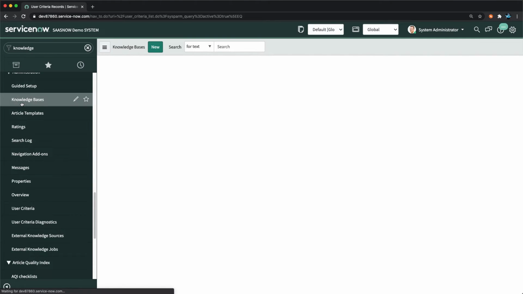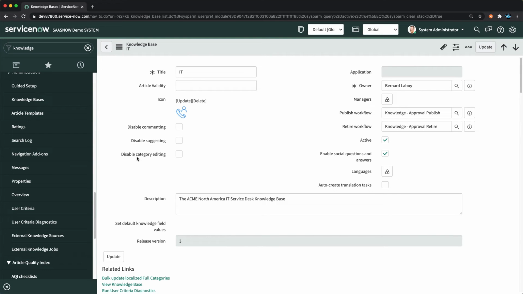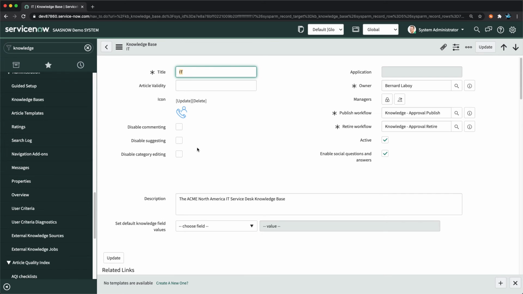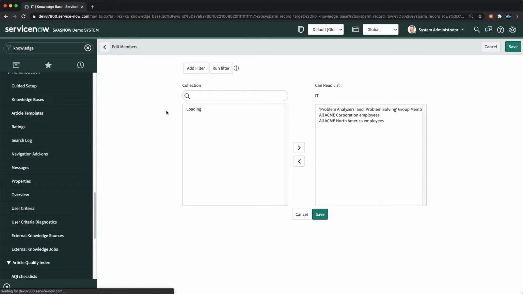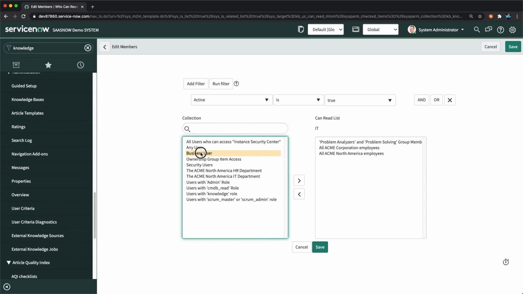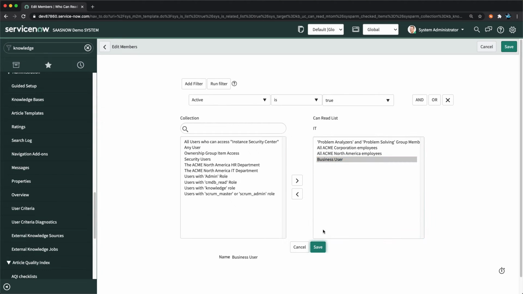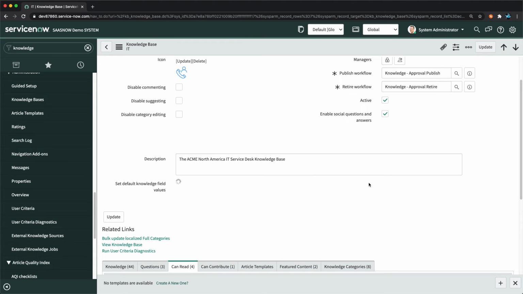So for that, you just go to knowledge bases. Click on any knowledge base where you want to add that criteria. Go to the related list. And here you can see this section, related list, can read and can contribute. Just click on edit. When you click on edit, it will show you the slush bucket where it will show you all the criteria available in the system, and you can see your user criteria which you just created, it is available. And if you select it and save it, this criteria will be added. That means this user, who is part of the criteria, will have read access for the articles in this knowledge base.